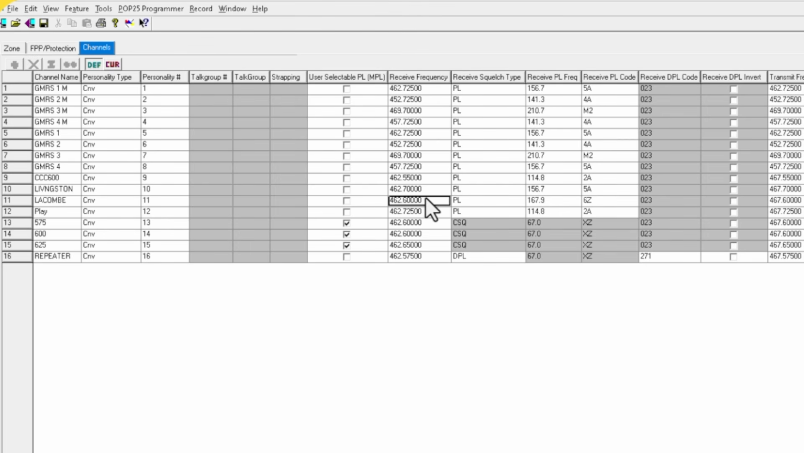And let's do this one. Let's do 625 so I can do it with you. I'll do one with you. So I know that's there. And then we're going to change this. You can't see the box, but it's showing up over here. We're going to say 114.8. So 462.625. Now, some people have GMRS towers and they don't have a squelch on it.